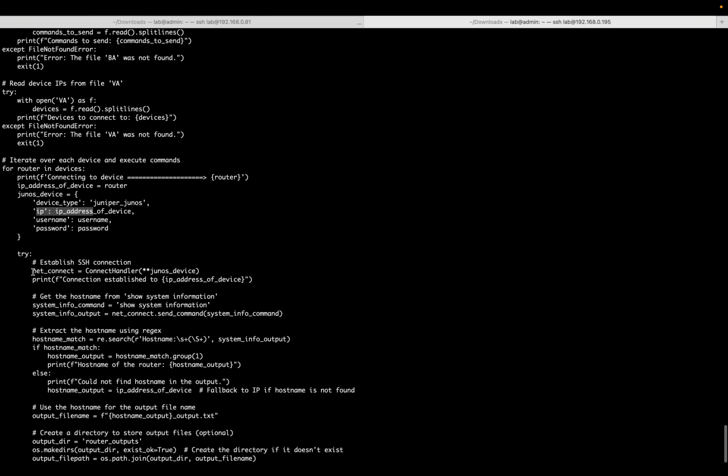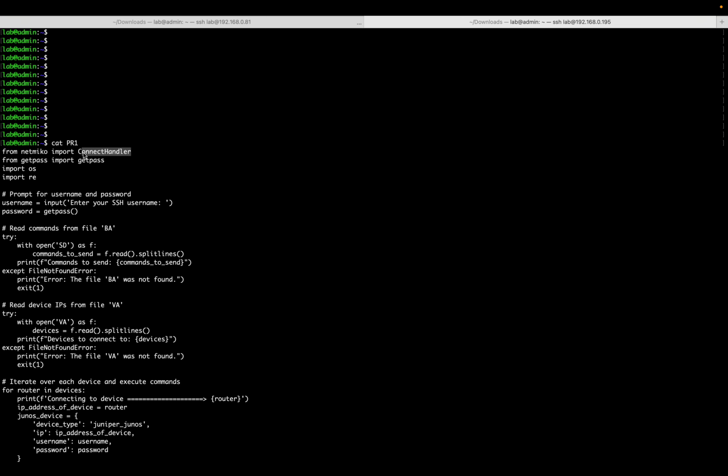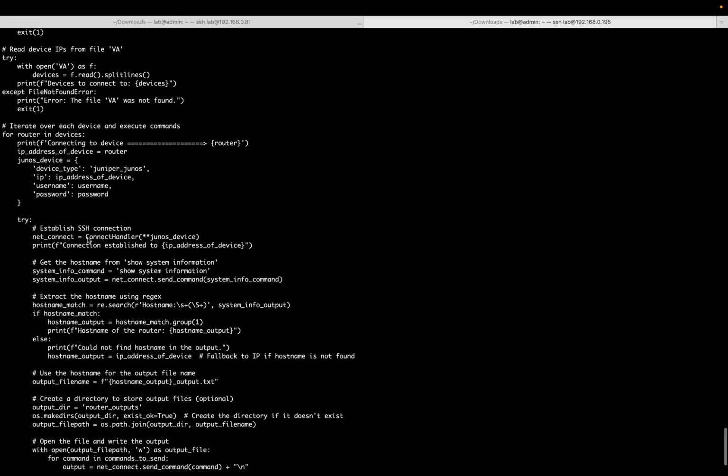Eventually we can see that it also says that it has established a connection using the ConnectHandler. So you know that we have already used ConnectHandler with netmiko. I am calling in that function to establish a session with the Junos devices.